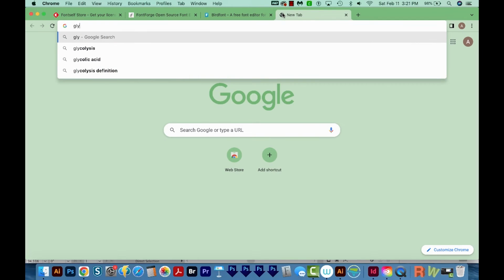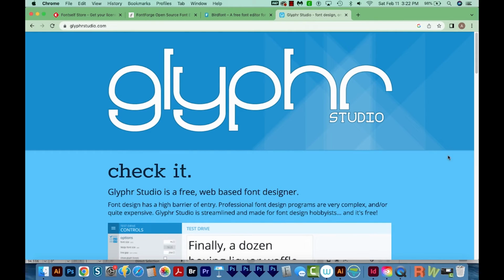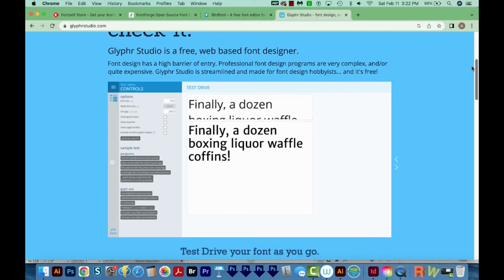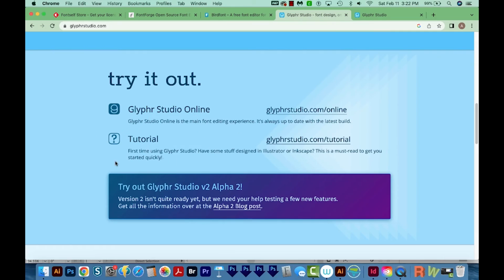Then we also have Glypher Studio, and with this software there is no download. So it is web-based, so that just means you go to the site, you can do everything right here online, and including download your font. And they have tutorials here too.